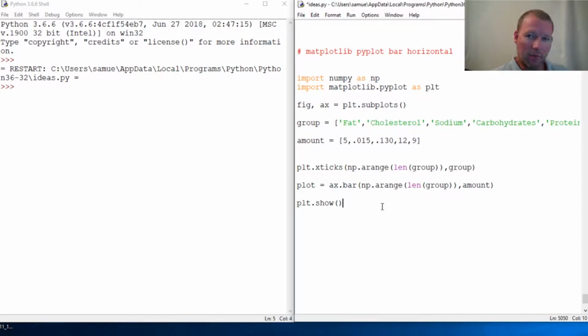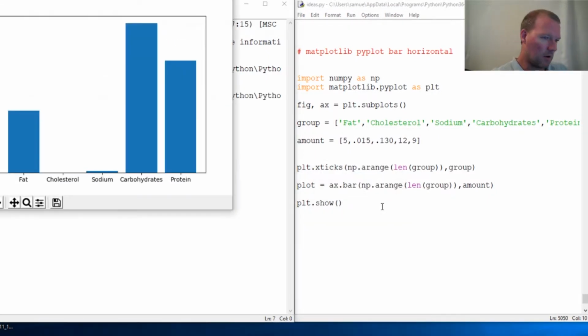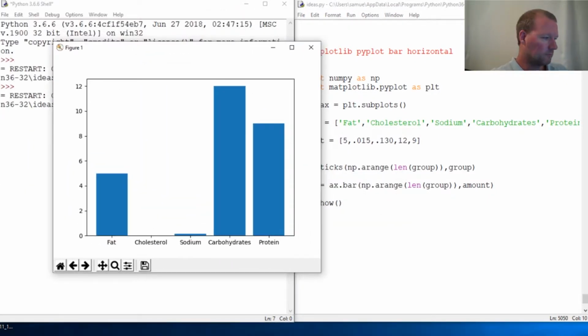Last time we were working with Matplotlib Pyplot, we learned how to do a bar chart. Sometimes those are great, sometimes things look better if they're turned on their side. So alright, let's just look at our bar chart.